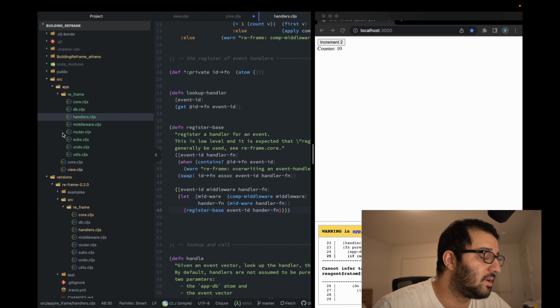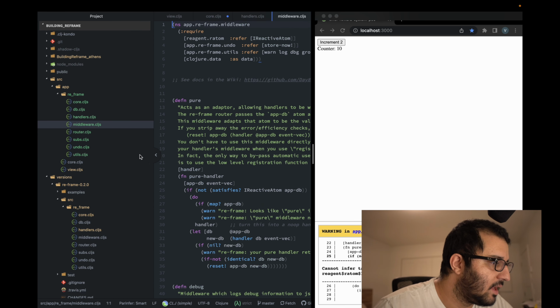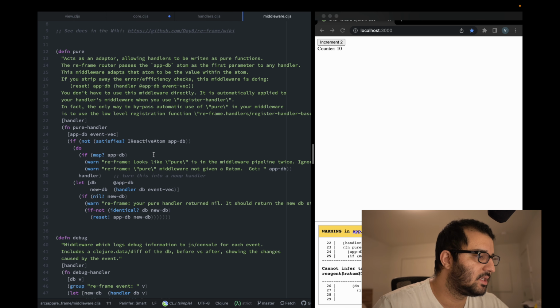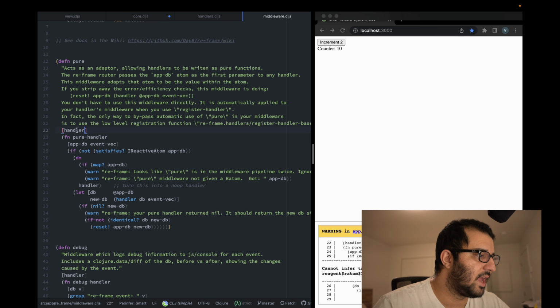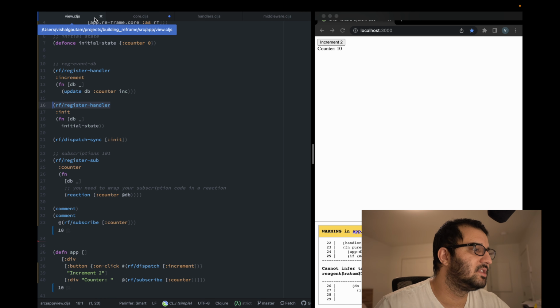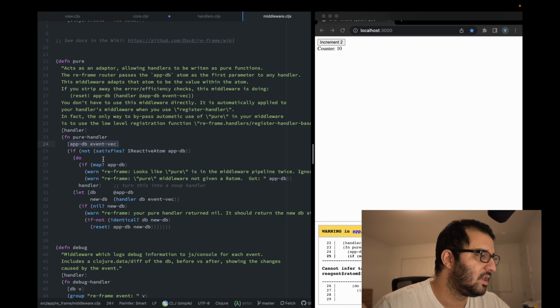I mean, we don't know what it does, but we know how it works. We know that it takes a handler function and then it returns another handler function. So if you go to the middlewares and pure, we see that it gets a handler and then it returns a function, and this function returns the app.db and the event vector. So this is the reference to what we see. This is this thing over here, this db, right?